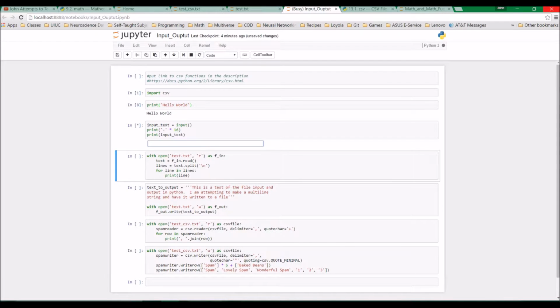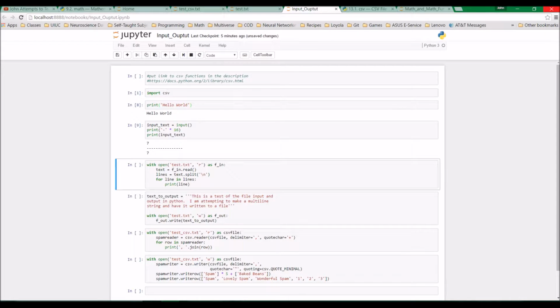So for input, in IPython, it comes up with a box where you type in your input. So I'm going to type in 7. You can see it printed 7 as the input version.